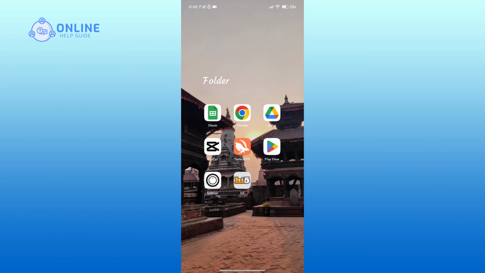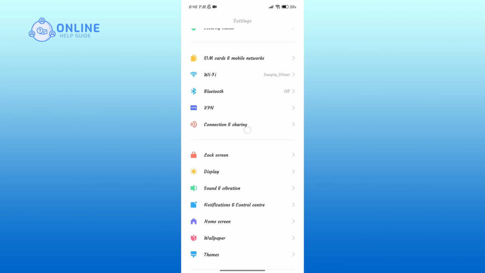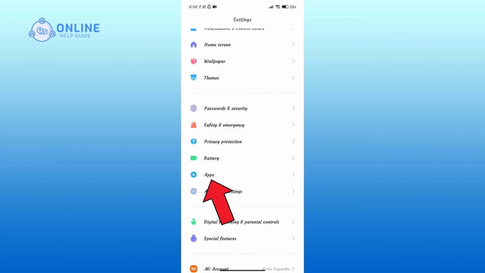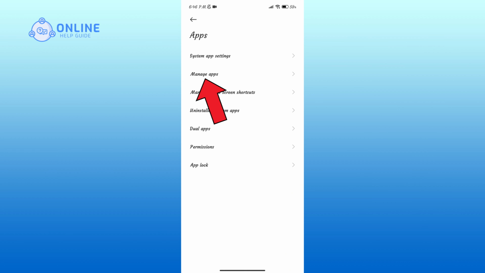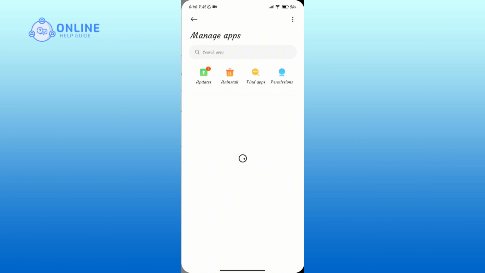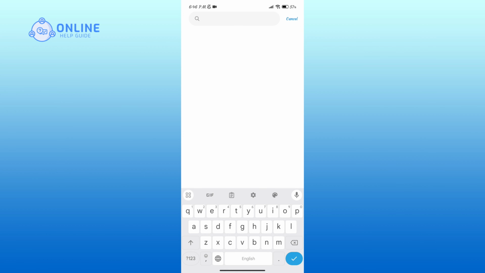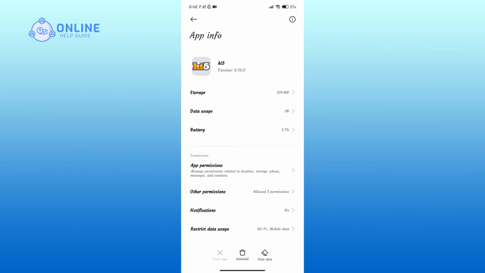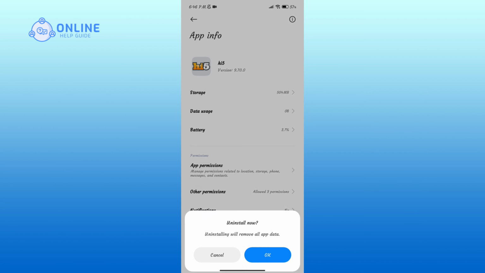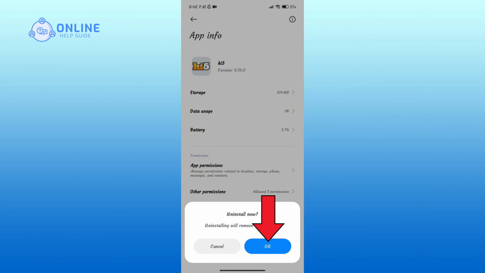Similarly, the next way is to go to Settings application. Scroll down your screen and go to Apps option. Click on Manage Apps. Here in the search bar, type in Hi5. And here you can see Uninstall option in the bottom section of your screen. Tap on it. And if you're sure, tap on OK button.